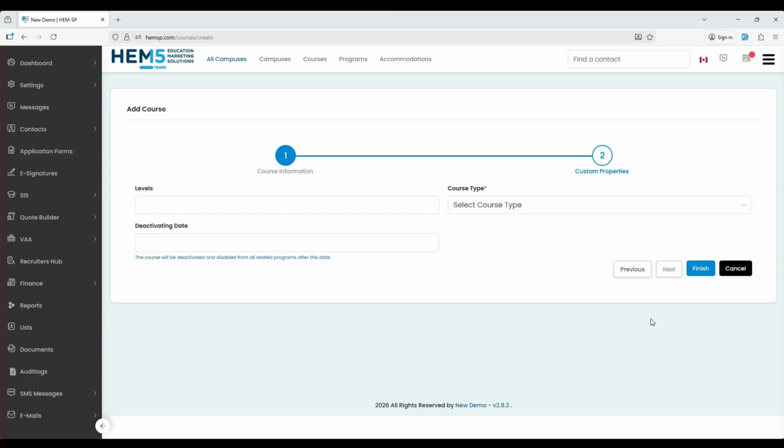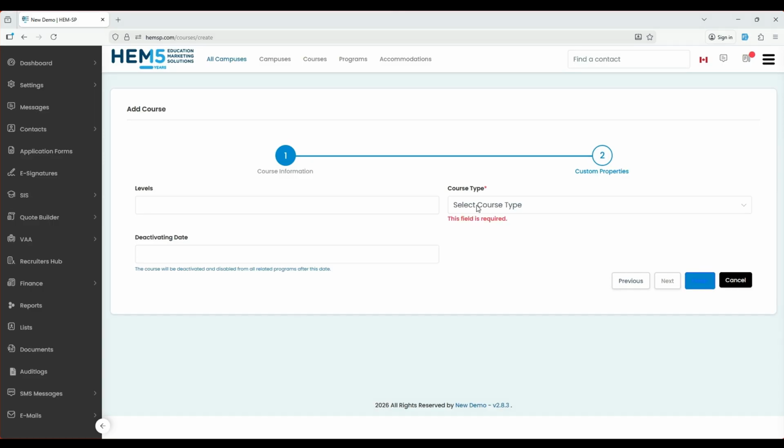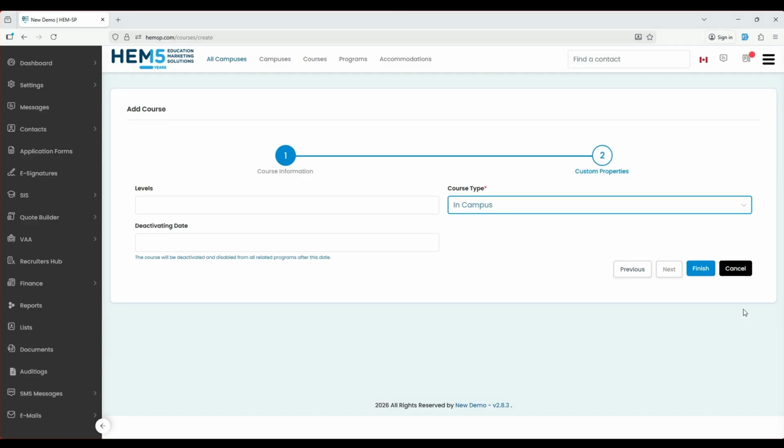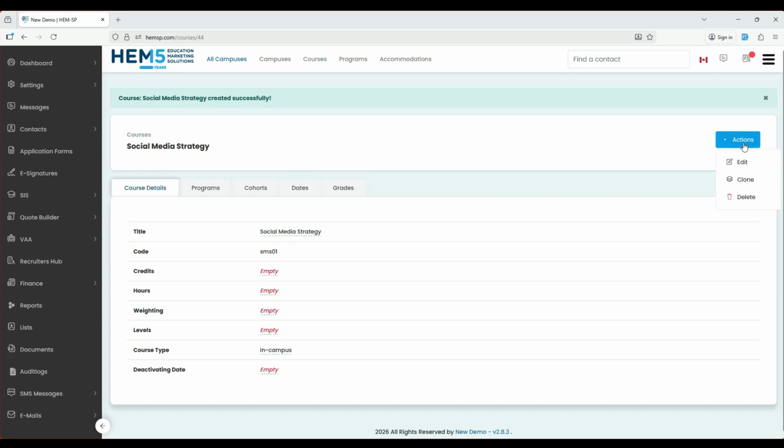If you have any custom fields assigned to the course, review them in Step 2 and add default values if needed. Finally, specify the course type. Once complete, click on Finish. Under Actions, you have the option to edit a course, clone one, or delete.